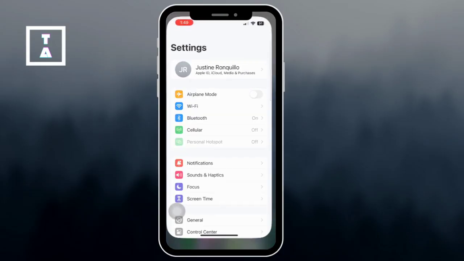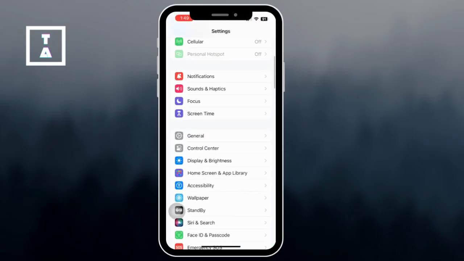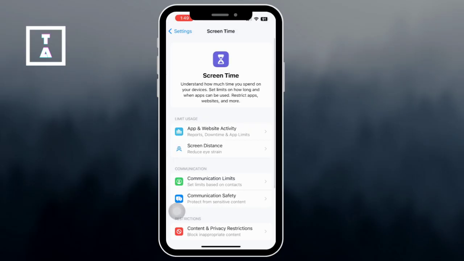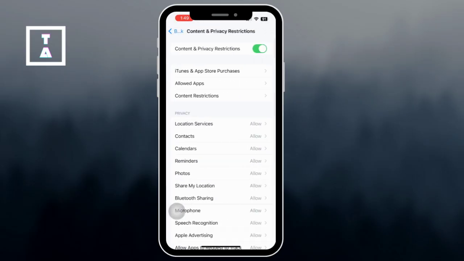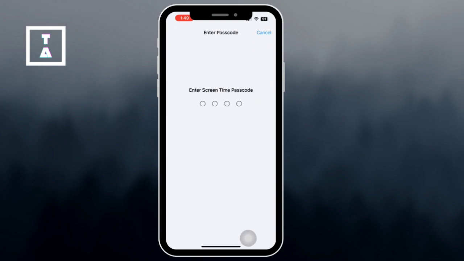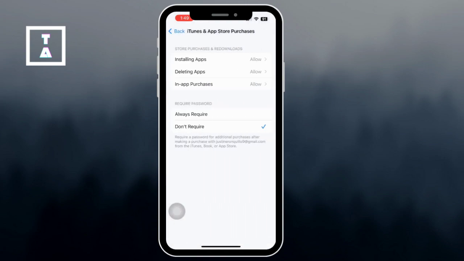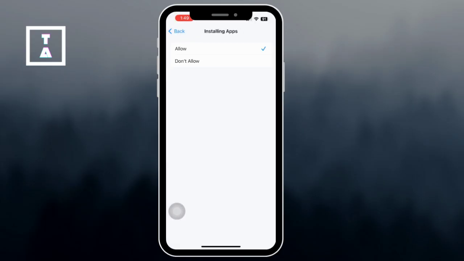You can go to the settings and select Screen Time and click Content and Privacy Restrictions and click iTunes and App Store Purchases. And now tap Installing Apps and make sure that it's set to Allow, and this will make your App Store reappear.